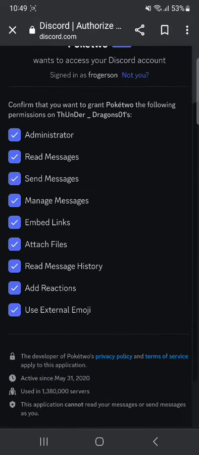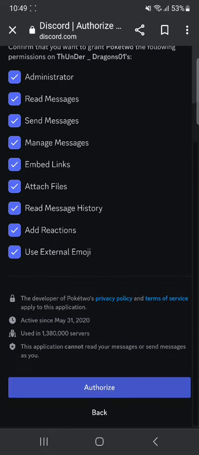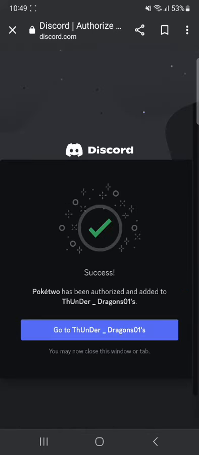Then you're gonna give it the permissions. You always have to give it all the permissions for it to function properly. Once that is done, you can click authorize, and you're good to go. Now you can click go to Turn the Dragon server. You can go to the server and give it more permissions if you want.